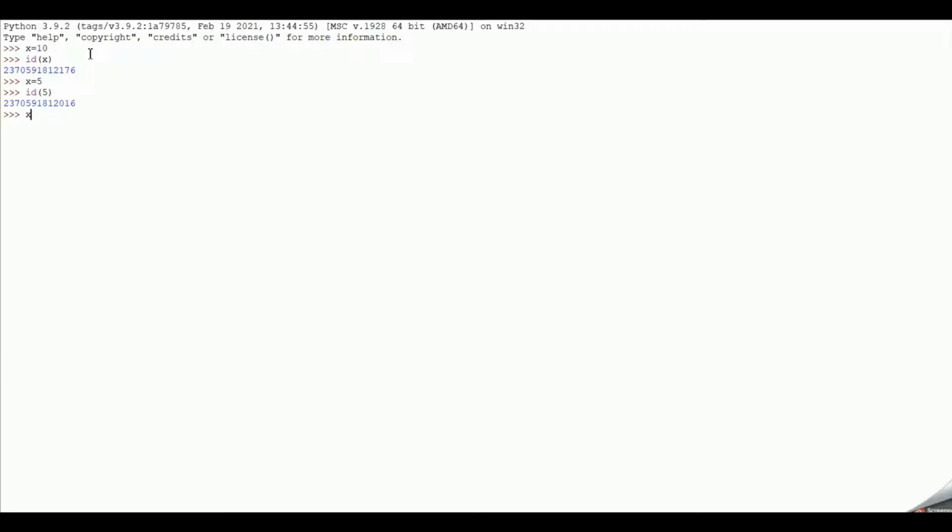Again, if I say x equal to 15 and I specify id of x, then a new memory location is created and in it a 15 value is being stored. So anytime you want to find the memory location where a value has been stored, you just have to specify id and the variable name, that is the identifier, and the memory location will be displayed.